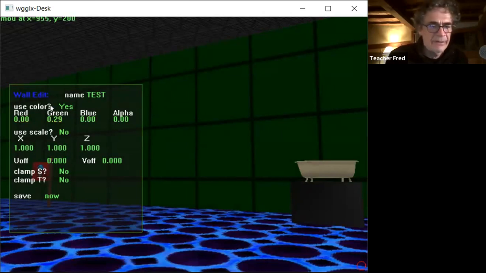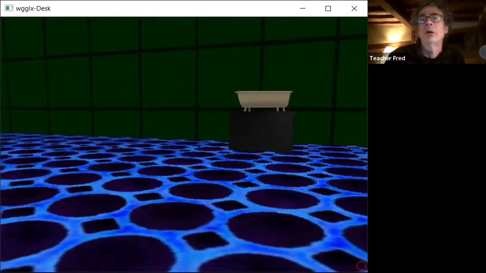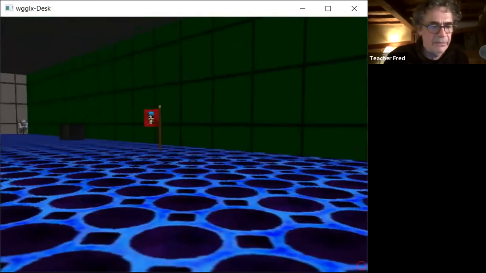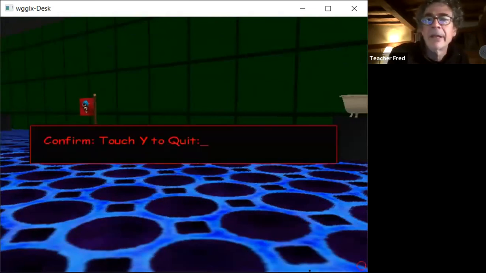I'm not going to save it. I'm just going to get out by hitting Alt F6. And now I have a green wall, whether I like it or not, but that's okay. I'm going to escape and it should not save it, or I'll fix it later.